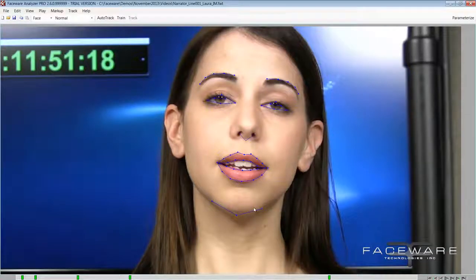Now, if you don't use these markup groups, you are still getting data for the cheeks and the jaw, don't worry. But what this gives you is independent control over those groups, which is really handy for really high level animation.